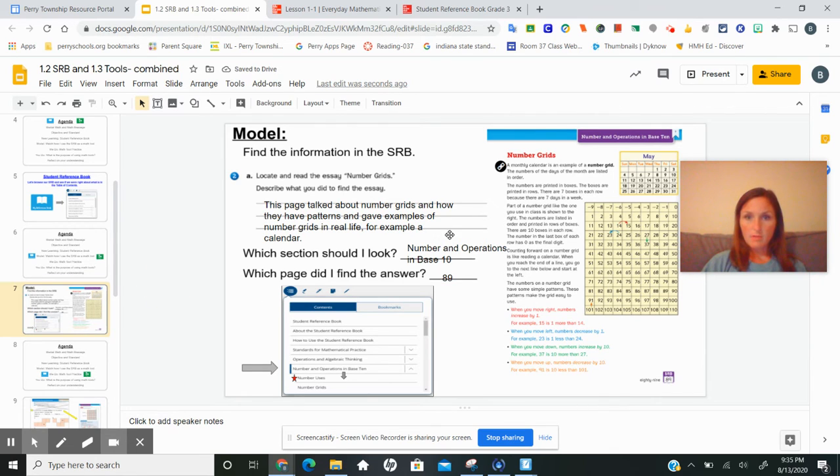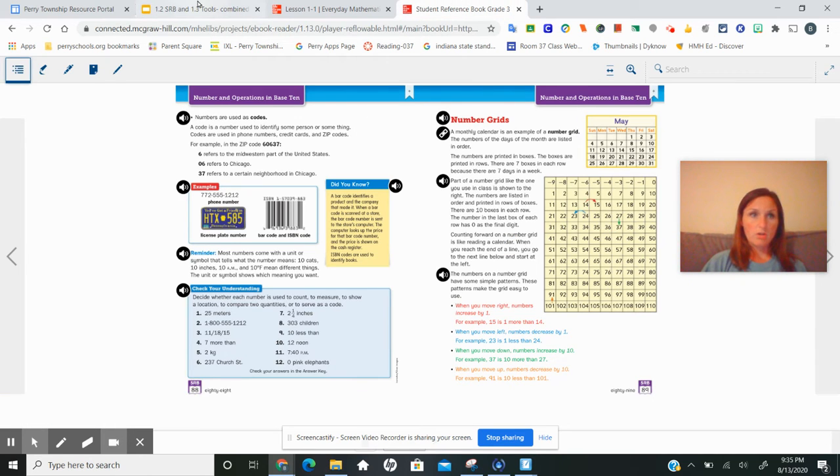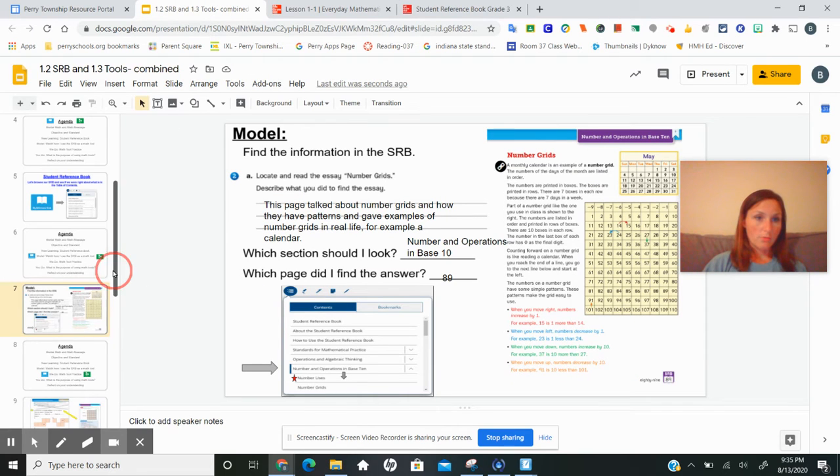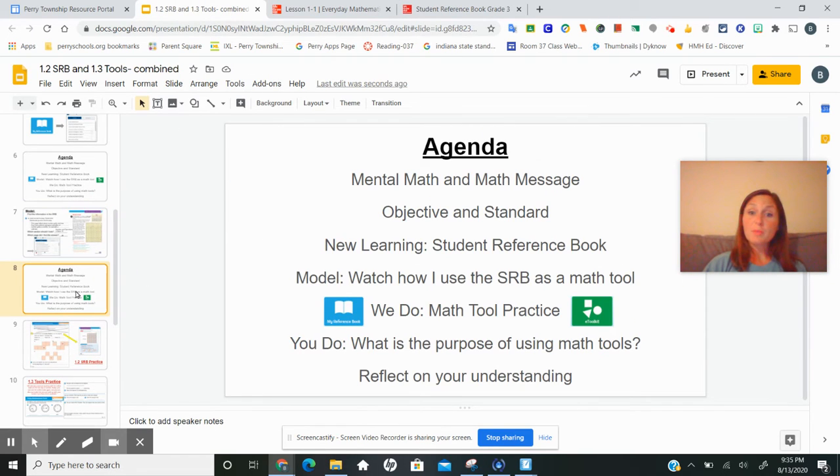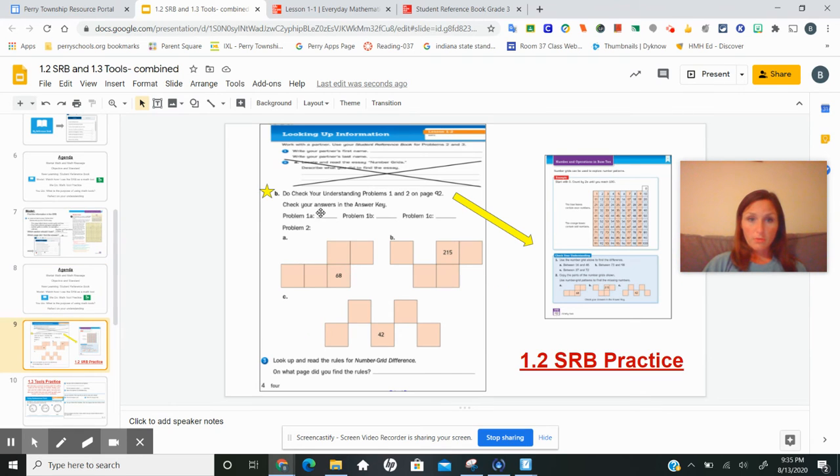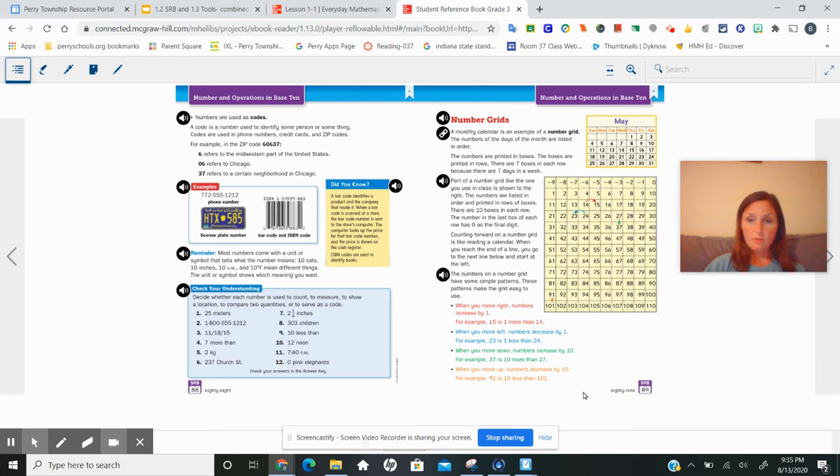Okay, so I've now been able to answer this part using the student reference book. Now you guys are going to go through and practice using this tool and others. So you're going to answer some of these questions. This is part of our 1.2 lesson, practicing with our SRB. It says, do the check your understanding problems on page 92. So you need to find page 92 in the student reference book. I was on page 89, you need to find 92.